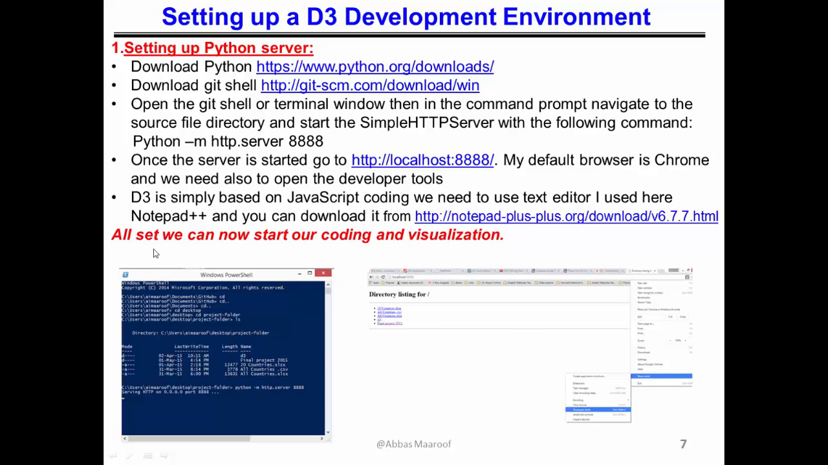And finally, D3 is simply based on JavaScript coding. We need to use a text editor, which I use here, Notepad++, and you can download it from this website. Now we are all set. We can now start our coding and visualization.